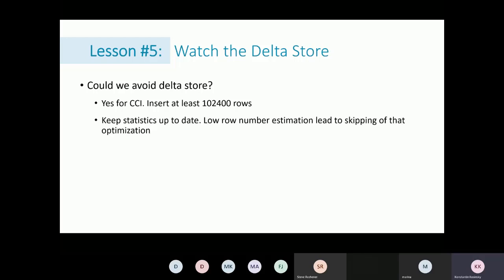But you need to keep statistics up to date, because if statistics are stale when the plan is compiled, SQL could say, oh, it's only 3 rows by estimation, I will not even try to bypass deltastore. So keep in mind this threshold, and that stats should be good.